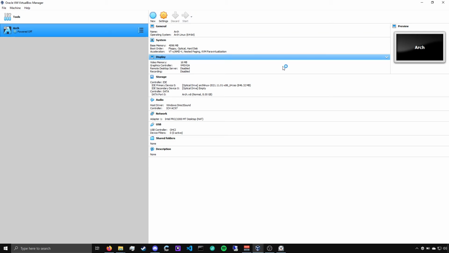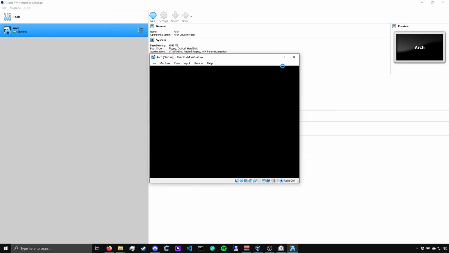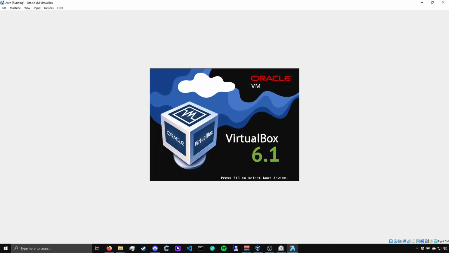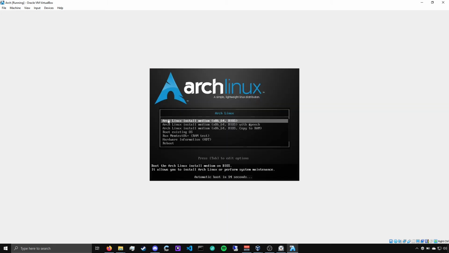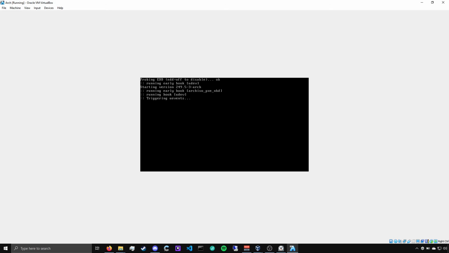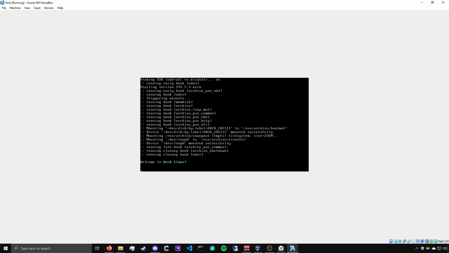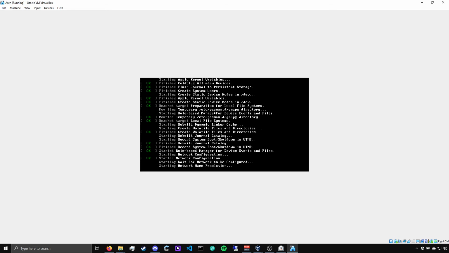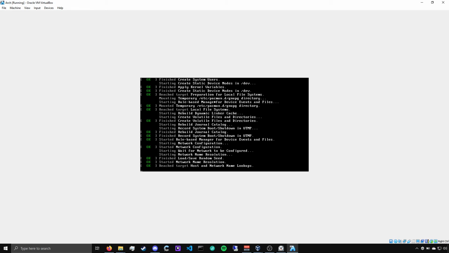And hit start, and the VM's going to boot, and it's probably going to be on the wrong monitor. Oh, no, it's not. Imagine that. And here we see Arch Linux install medium x86_64, because this is a 64-bit VM, obviously, because the Arch ISO is 64-bit. BIOS is BIOS boot mode. And I'll show you later that when you boot into UEFI, your bootloader menu looks different.